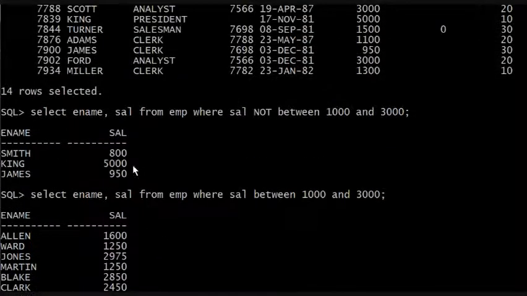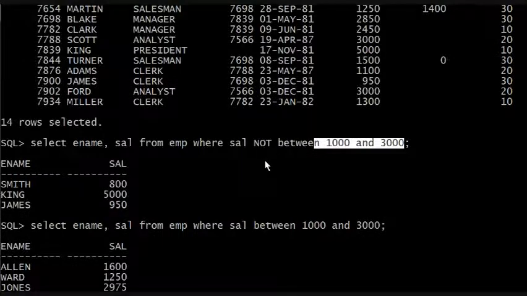So in the first example, I said, show me everybody who's not making between 1,000 and 3,000. So I want everybody from $1, $2, $99 up until $3,000, everything except whatever falls between 1,000 and 3,000. 800, that falls outside of this. 5,000, that's more than 3,000, so that falls outside of this. 950, once again, that does not fall between this. It falls outside of this.